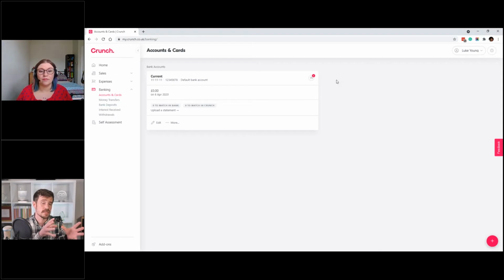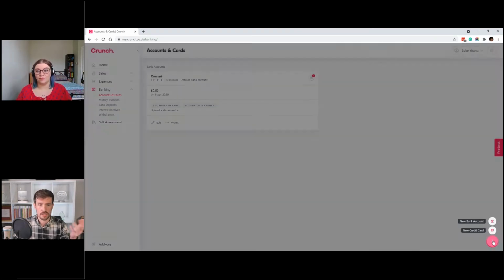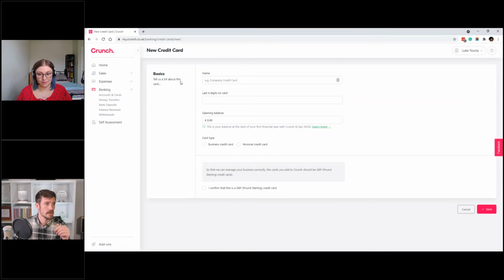So that's it when it comes to setting up a current or even a savings account. So let's go ahead and just create a credit card account so you can see the process in full. This time, because we've got an existing card here already, if you wanted to add more in the future, go to banking, accounts and cards, and in the bottom right hand corner, you've got this little icon here. So press that. You've got a couple of options. Is it a bank account or is it a credit card? I'm going to go ahead with credit card.